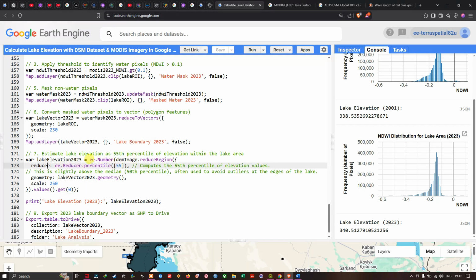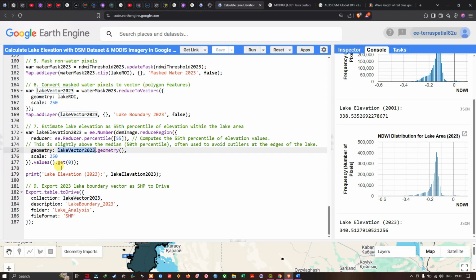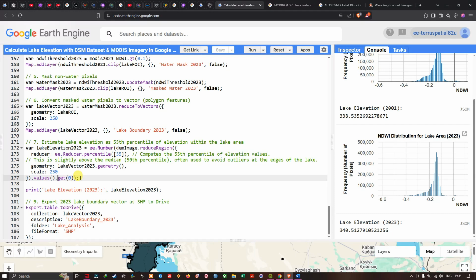For that, we are applying the function ee.Reducer.percentile, and for the geometry we're going to refer to lake vector 2023 dot geometry, and the scale value is 250. Last, we're going to define the .values function, .get 0, in order to extract the first value from the dictionary of elevation stats. For that we are applying this particular function .get 0.